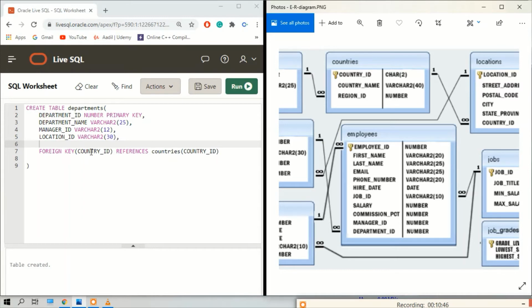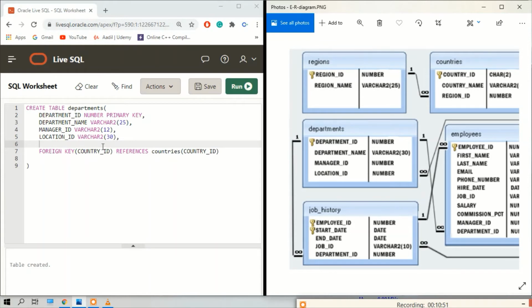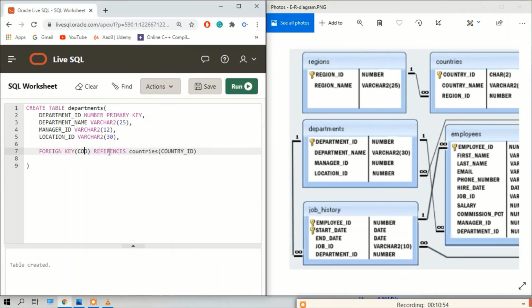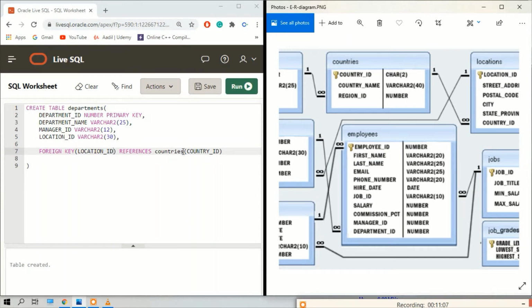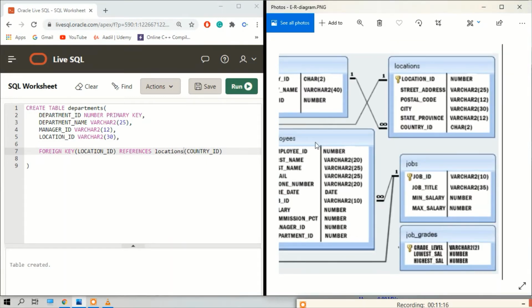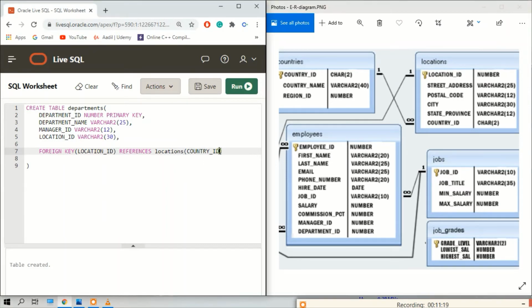You can see here the link with this table, locations. So for that, location ID is the column name, underscore ID, and it references which table? Countries? No, it references the locations table. You can see here, locations, and the column name is location ID.